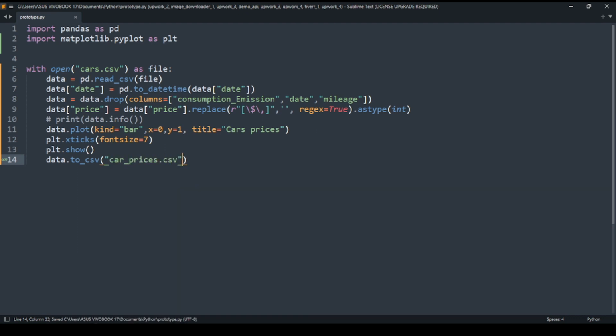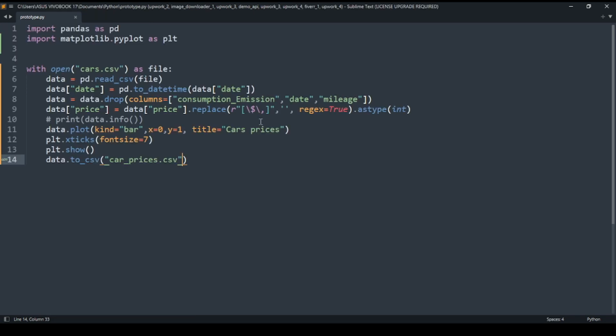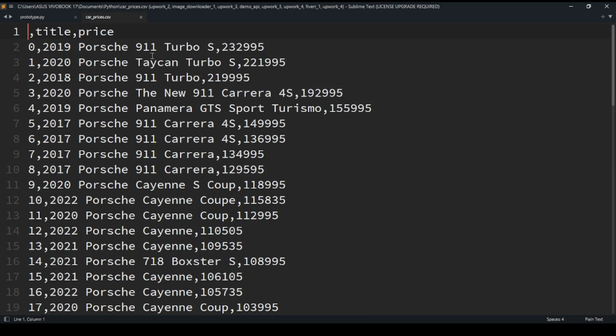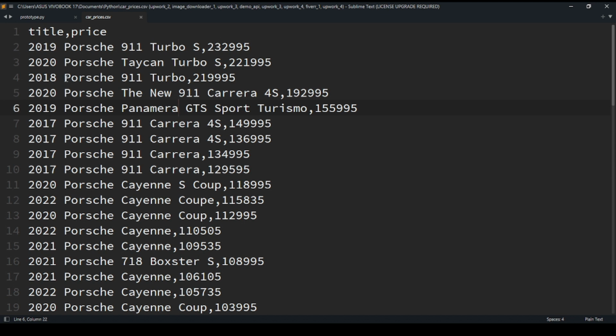If I save it and run it, I get the chart first, of course, but you can see a new file was created, and here's the file, and you can see that we got a new column, which is the index column. I don't want this column, so to get rid of it, we just need to specify here index is equal to false. And if we run our code again, now as you can see, we dropped that index, we don't have it anymore.